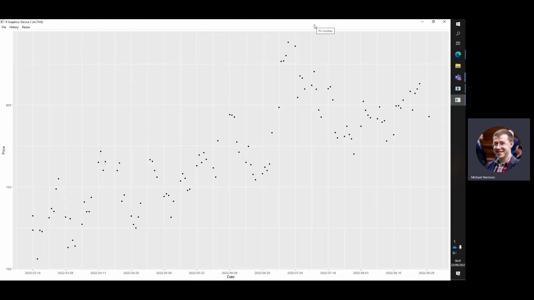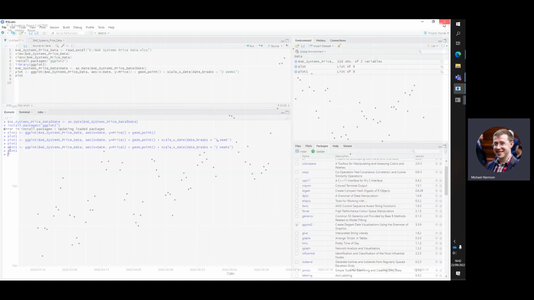Make it nice and big. Voila. That looks perfect. My minor tick lines are a week apart, so I can actually work out Monday, Tuesday, Wednesday, Thursday, Friday, bit of a gap for Saturday, Sunday, because it's equity, Monday, Tuesday, etc., etc. Now I've got a graph that I actually like. I can copy that and I can paste that into a Word document, or I can just pop it into Paint and save it as an image.